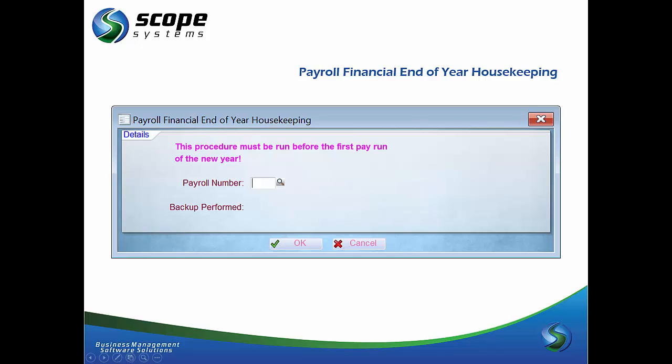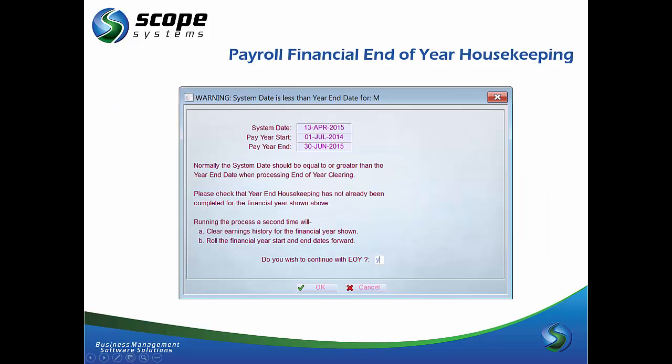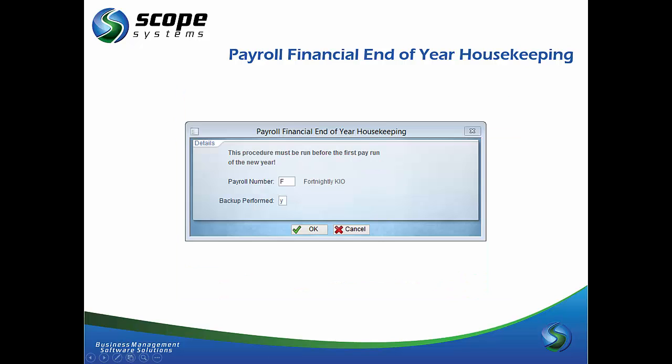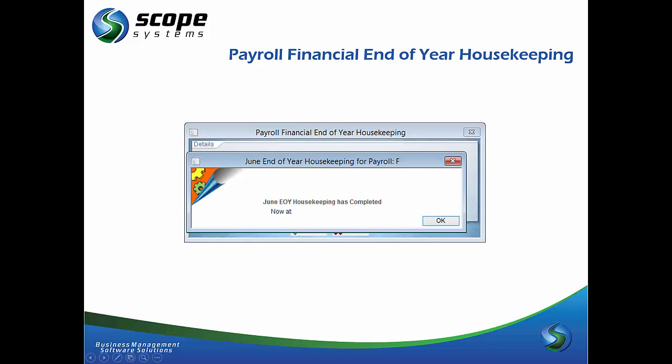So you put in the payroll number, and if you're running before the 1st of July, you'll get this warning message. So you enter through here, and it'll take you back to asking whether or not a backup has been performed. If you say no here, you won't be able to go ahead with your housekeeping. So you say yes, and you click on OK, and you should get this end of year housekeeping has completed for each payroll.